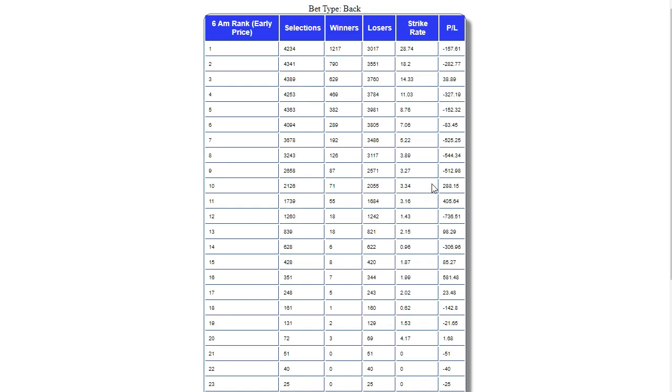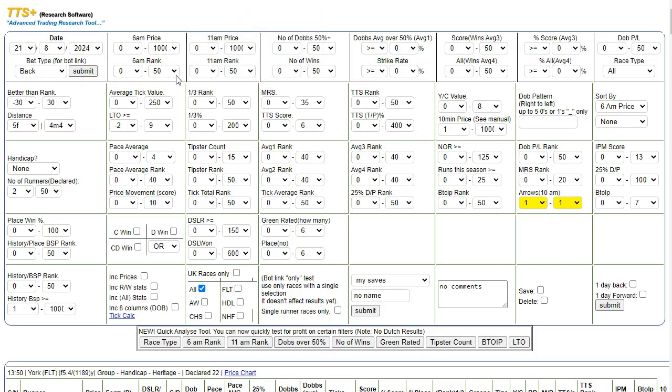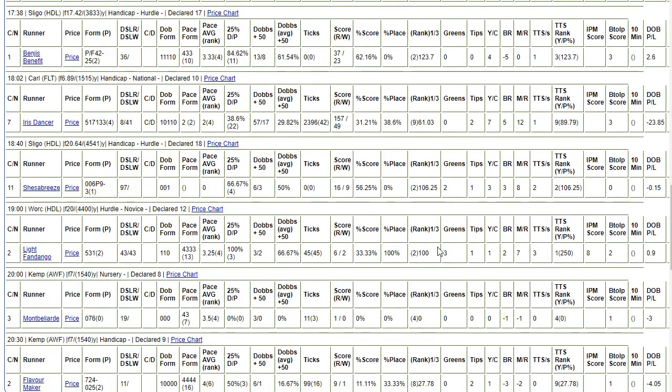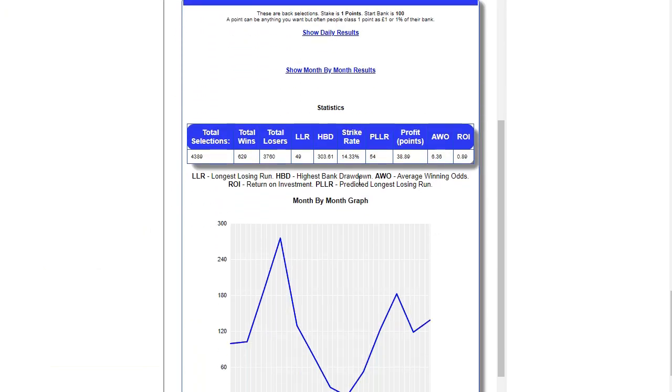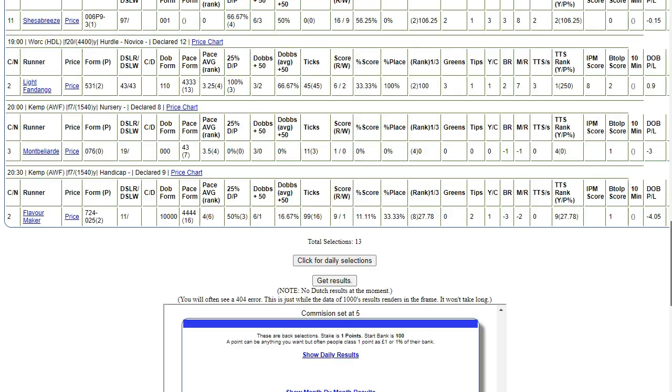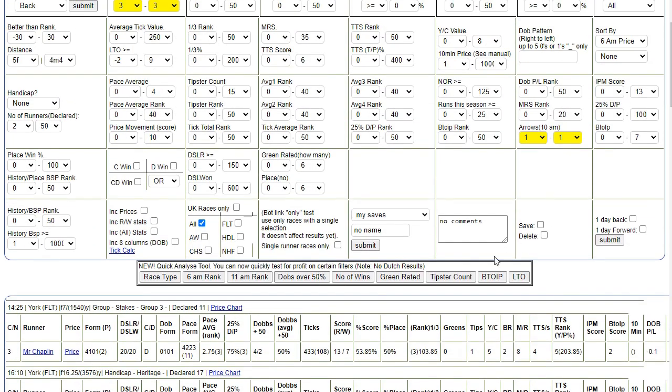Again, outsiders, there's a bit of profit here on 3rd rank. It's just somewhere to start, I suppose. So 6 AM 3rd rank. So if we go here and we just submit, so let that sort itself out, and you can see it's absolutely rubbish at the moment, but it gives us a starting point. Okay, so from there we can say, well, let's have a look at last time out now.